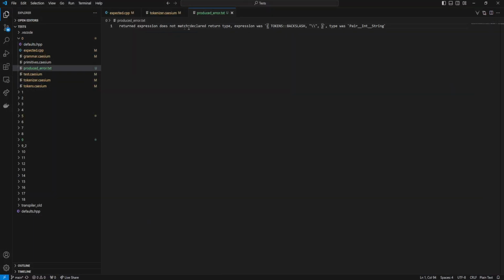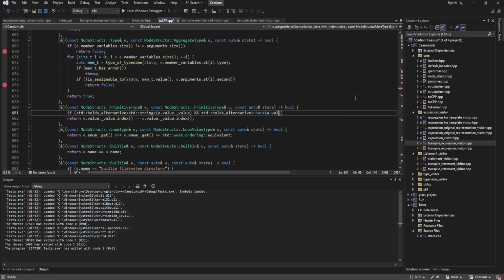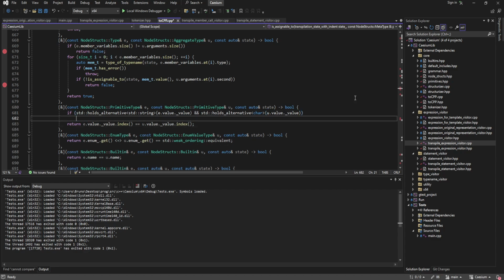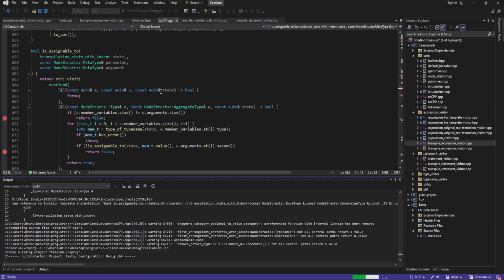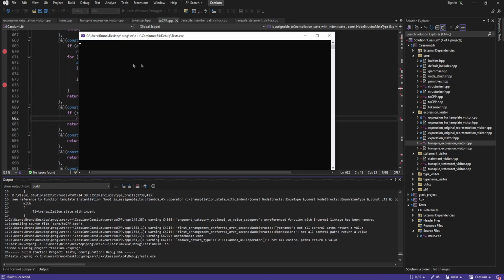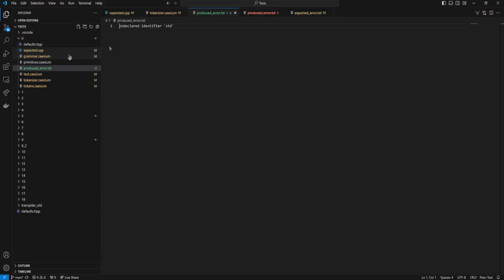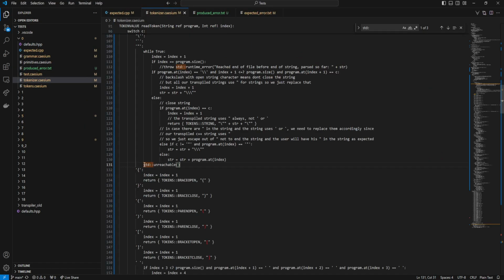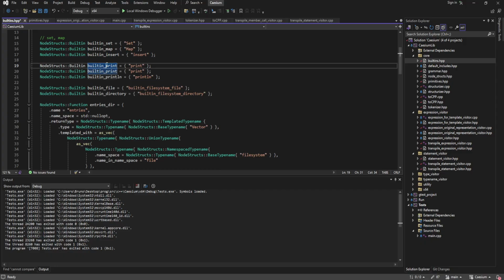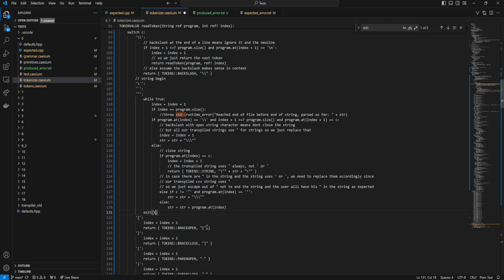Returned expression does not match declared type. Expression was tokens backslash. Type was pair int string. u.value._value. Return true. I should really rename these parameter and argument, by the way, instead of E and U. Produced error, undeclared identifier std. Ooh. Yep. I can just add another one like exit 1.